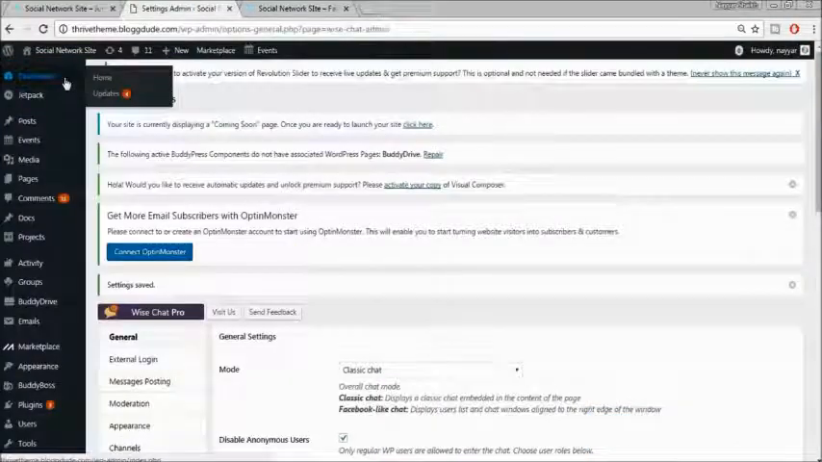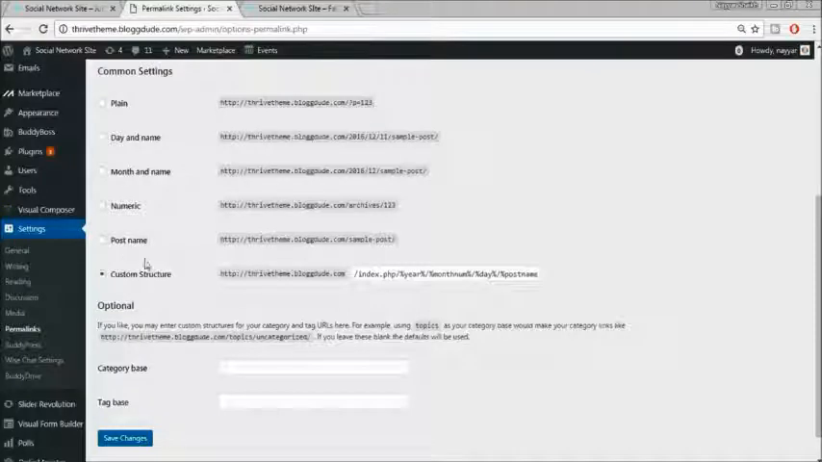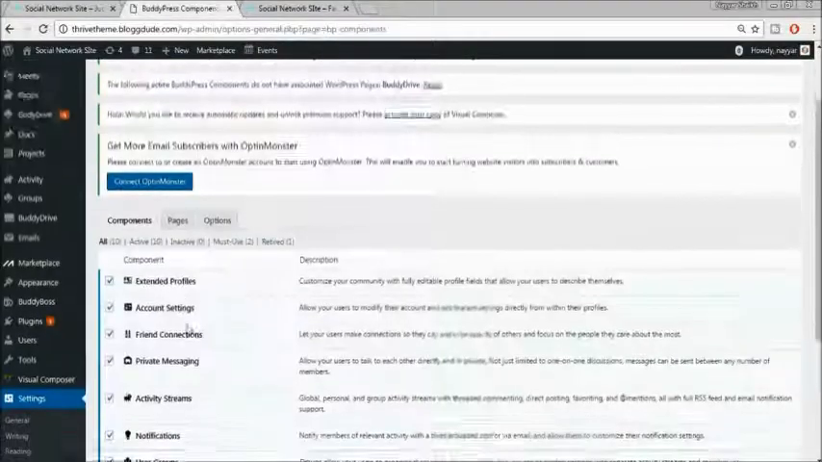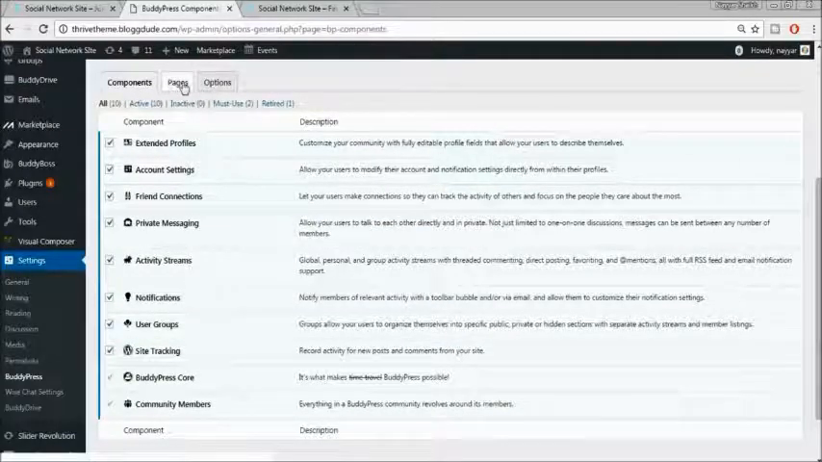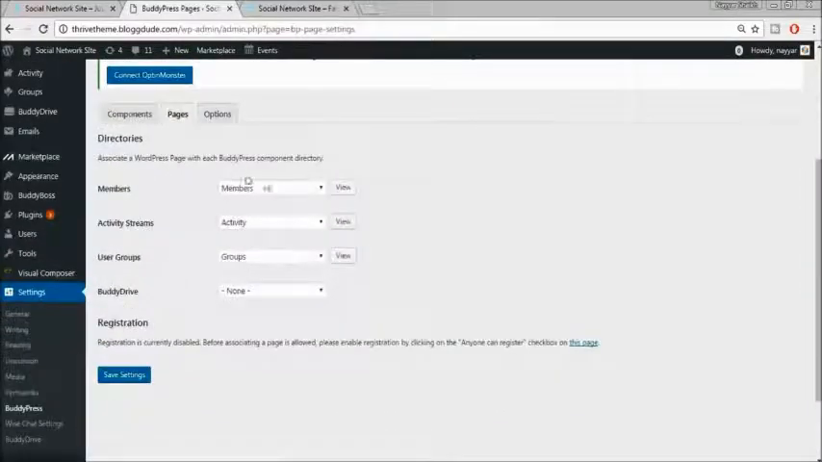Now after doing that, again come back to your dashboard, and from the left sidebar under settings, select permalinks, and instead of custom structure we have to select post name. This is the most SEO friendly structure. So after you select post name, click on save changes, and after that again under settings we have to select buddypress. Now last time we tick marked all these things. Now we have to do something with the pages. So from the top over here, click on pages, and as you can see, everything is now members. We already have a member page, so you can view this page in a new tab.